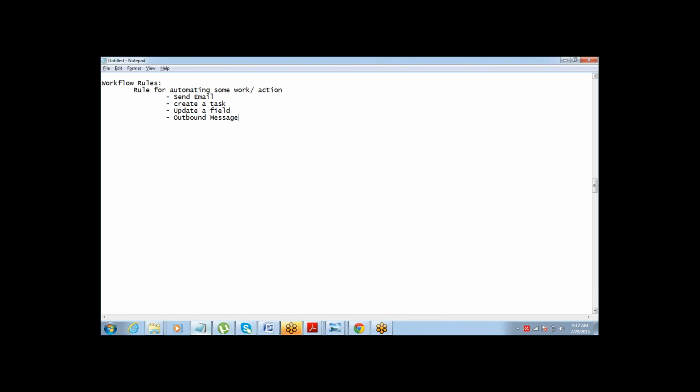Okay. So there are 4 actions that can be automated. You can send an automated email, you can create a task, you can update a field, or you can send an outbound message. Outbound message means sending a message outside Salesforce. So these 4 tasks can be automated. Automated means you define a criteria, and when that criteria is met, these actions are automatically done by Salesforce.